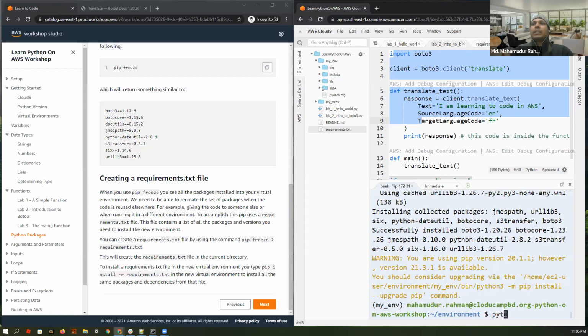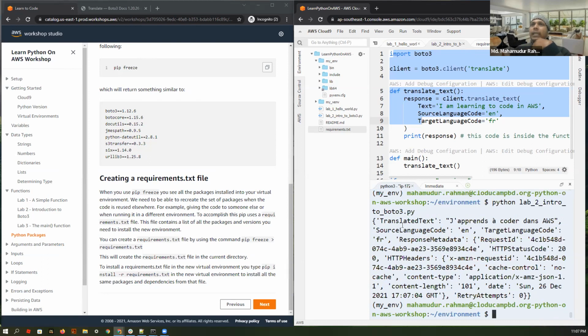So if you run this inside my env, the new environment, if you run this Python script lab2, let's say lab2, it will work. So it will work as expected.